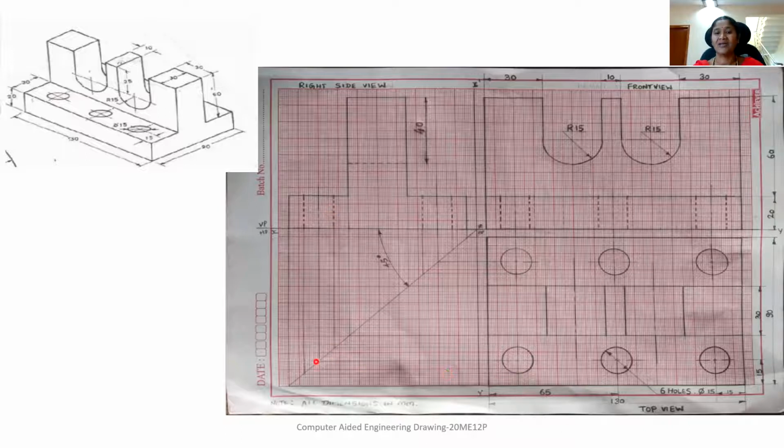Again, from this end, you draw a projector and project it upwards, and show the two circles as hidden lines in the side view. Also in the side view, what I can see in the front view, there are two slots rectangular in shape with a semicircle base. The base of this rectangular slot is not seen in the side view. It has to be indicated with a hidden line.